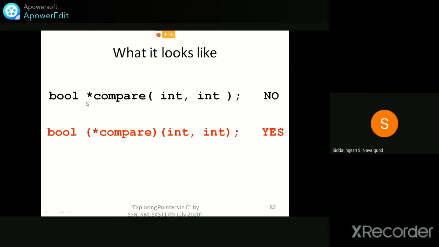It returns a bool star as return type. So be very careful. Compare is not the name of a function. It is a pointer in this case, in the second case. This is a function pointer which will point to any function. That is crucial. So compare is going to point to any function which can take two input arguments and which can have bool as return type.